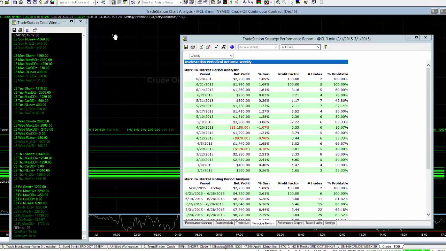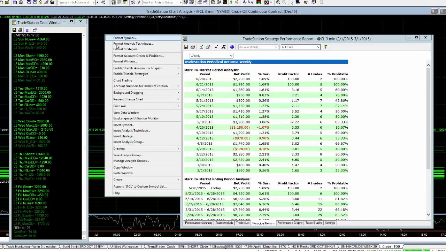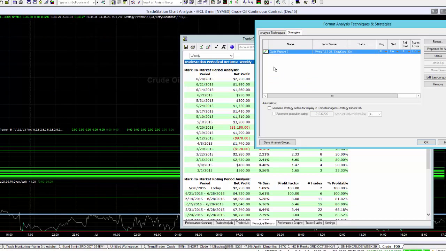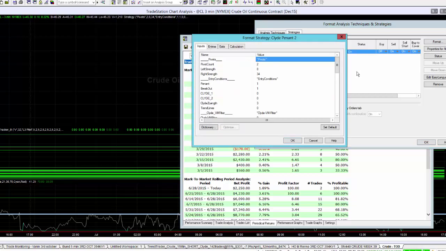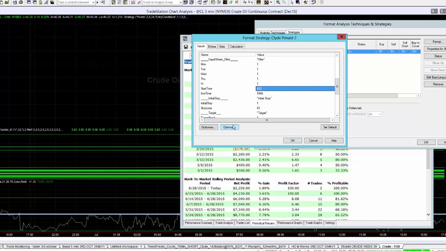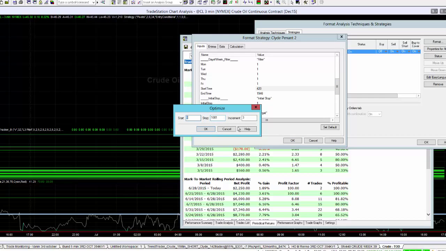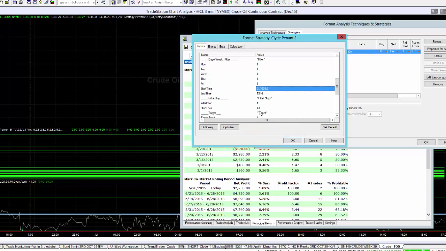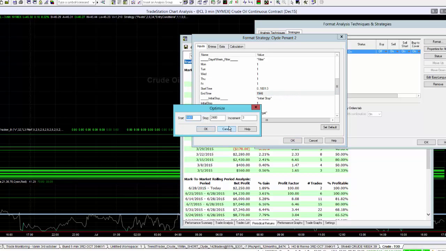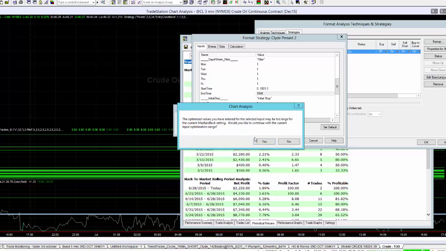So my optimization protocol is that I'm going to go into the strategy. It doesn't matter whether this is the trend, the breakout, the pennant. It doesn't really matter what the strategy is, but the basic format is that I'm going to optimize my start time and end time. I'm going to choose 0 to 10:01, and it's a 3-minute chart, so it's going to be increments of 3 minutes. So I'll set that, and then I'm going to optimize my start time and end time for my second session, 10:01 to 2400, 3-minute intervals.